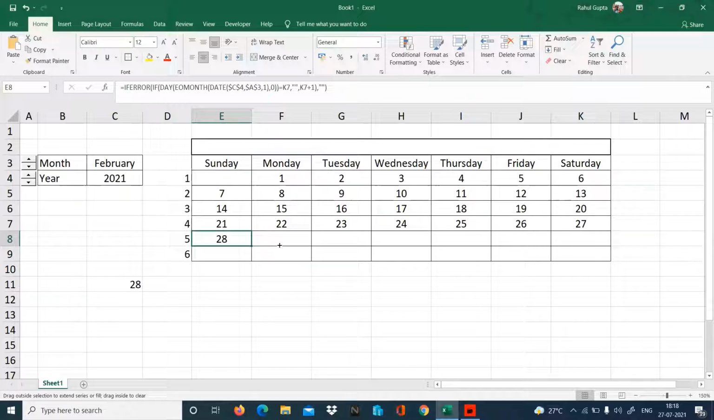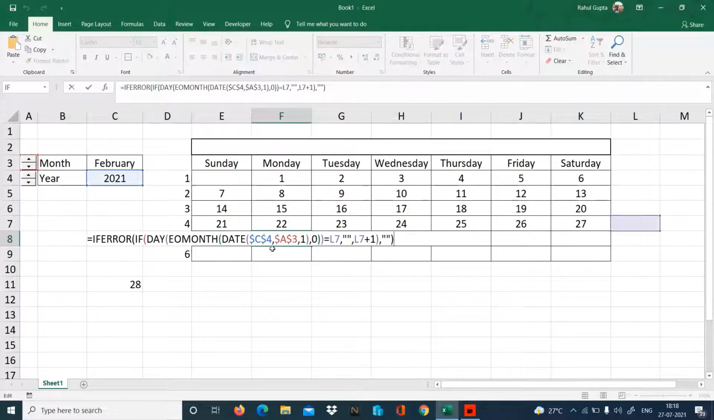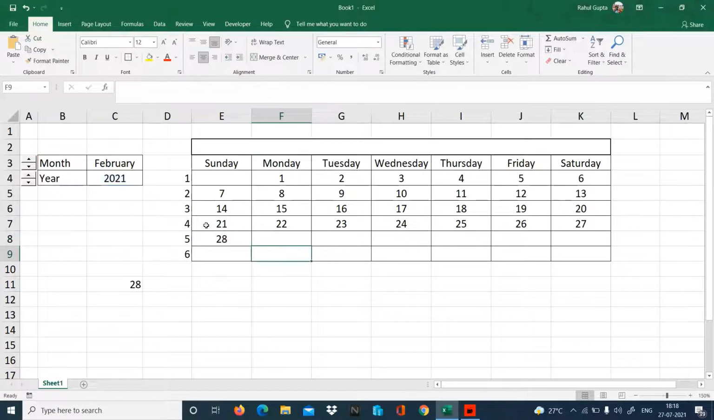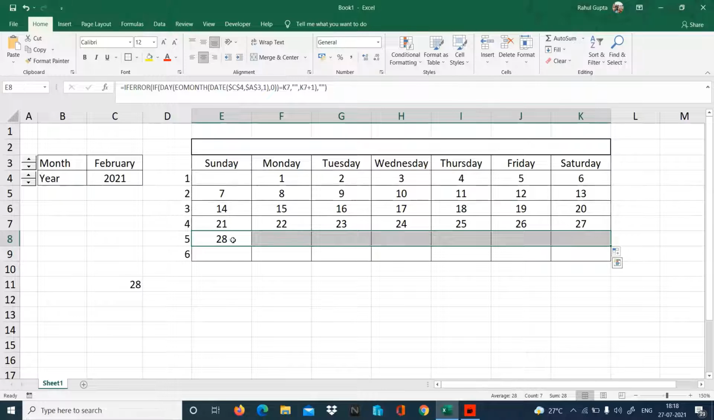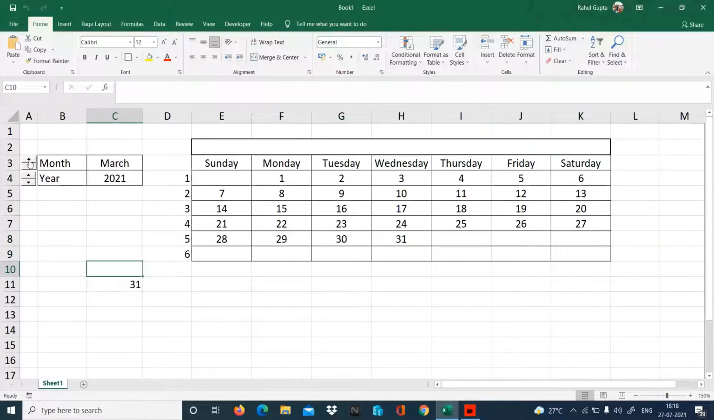I'll drag it to this side and just change the reference because it's going to L7, which we don't have to go, and here we have, and this one again I have to make it E8. Let's drag it till the last and select the whole and make it one down more, and finally we are there. Now change the month, you can see we are getting the values which are coming at the last. So the perfect function has been made.